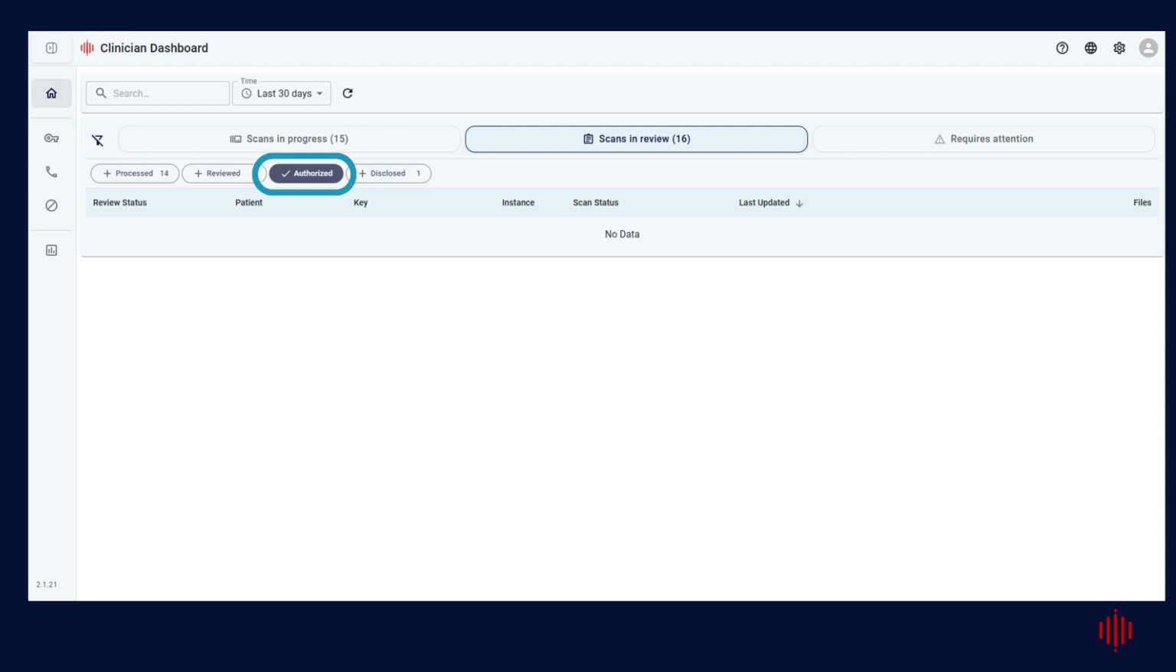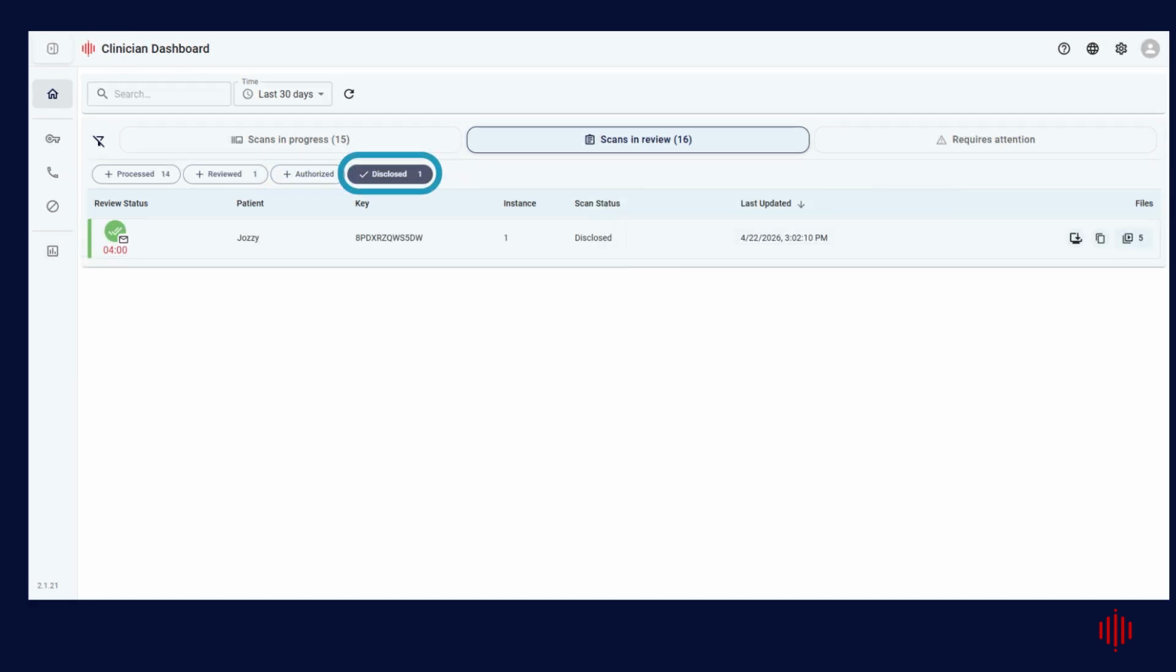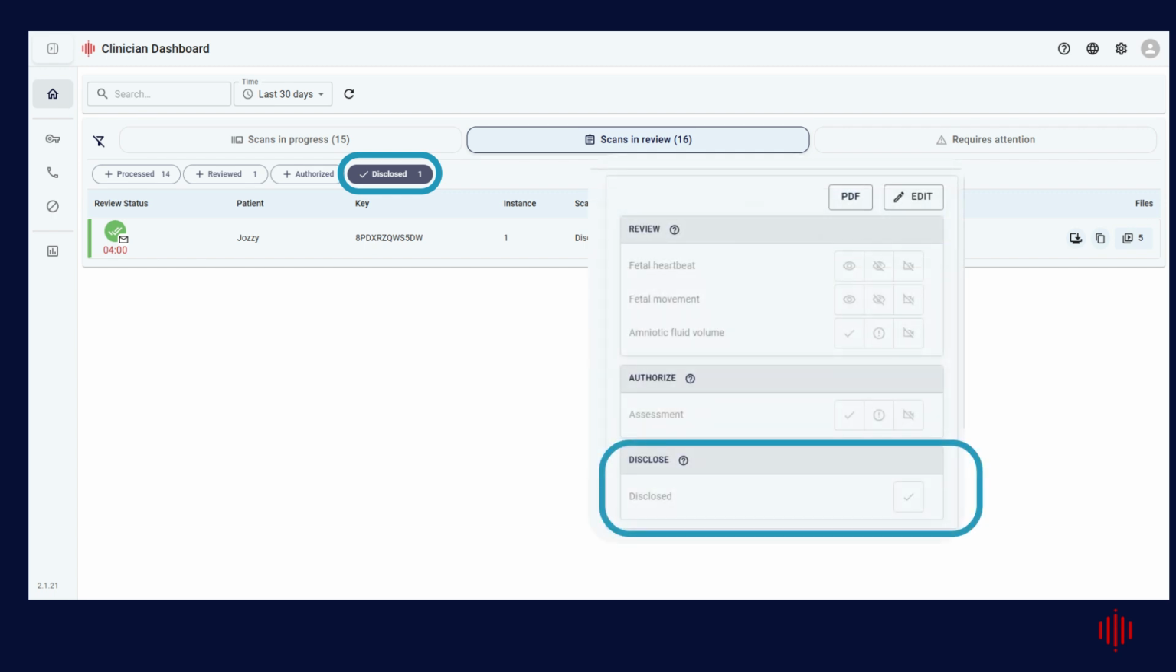During the authorization stage, the physician verifies and approves the observation. Once authorized, the results are disclosed to the patient via phone or message outside of the dashboard. Only after this disclosure is the corresponding section on the dashboard marked as completed.